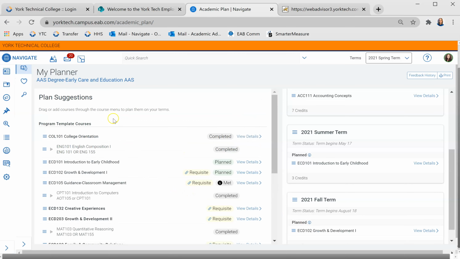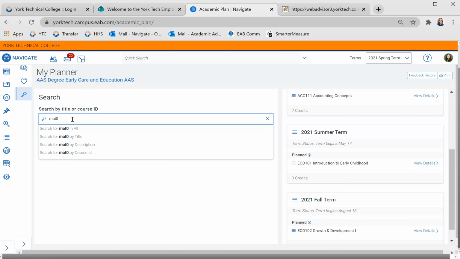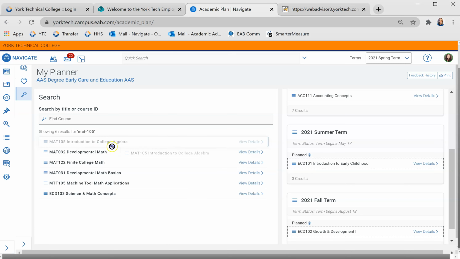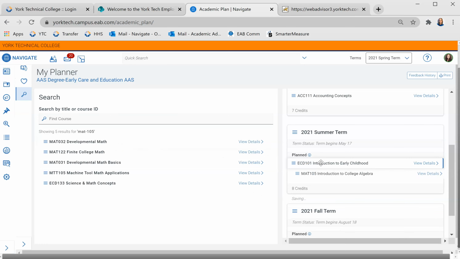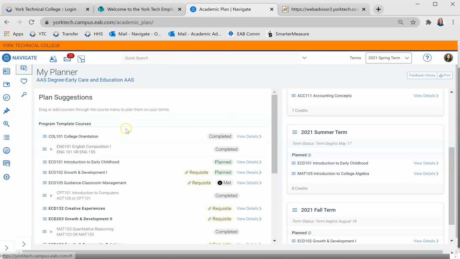If there's a course that you don't see underneath the plan suggestions that you want to recommend the student take, you can search for the course by using the search icon. An example of this might be a developmental course, or if Math 110, for example, is the course needed for the program and the student needs to take Math 105, you can search for Math 105 and then drag and drop it into a term. You can then click on the Plan Suggestions icon to return back to the list of courses. But you can search for any class by using this search icon.